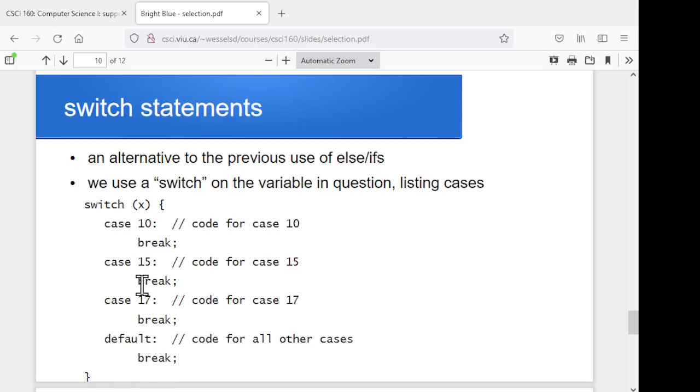If you happen to forget a break statement between two cases, then say the value actually was 15 in this particular example, it would jump to 15, do all of the code for 15, and then since you didn't have a break in there, it would go on and also run all of the code for 17. And then when it hit the break at the end of 17, it would jump out. So that is something to keep in mind. If you find your programs seem to be running all of the instructions for a whole bunch of cases, it's usually just missing break statements in there.